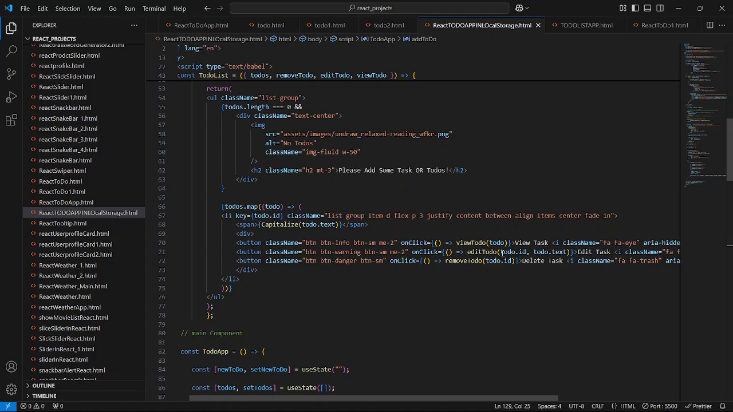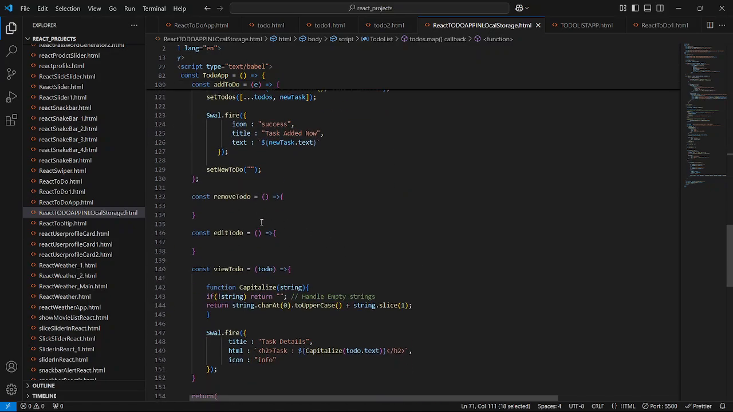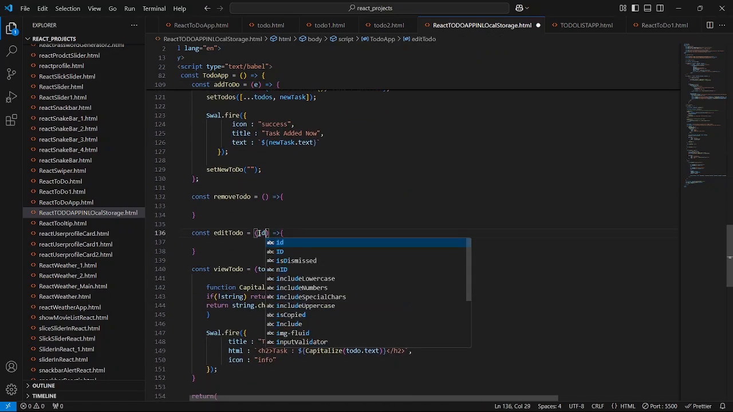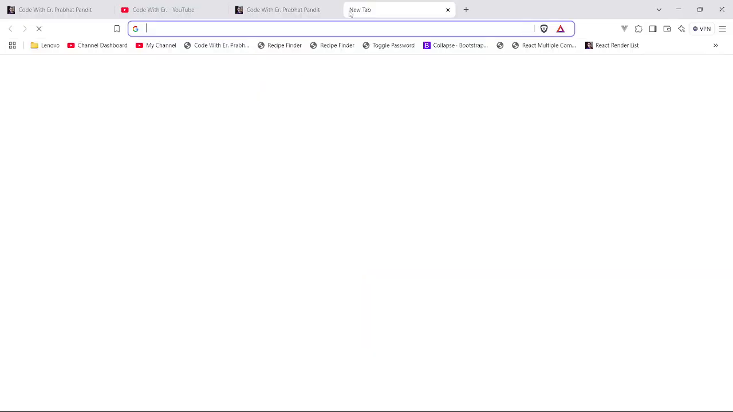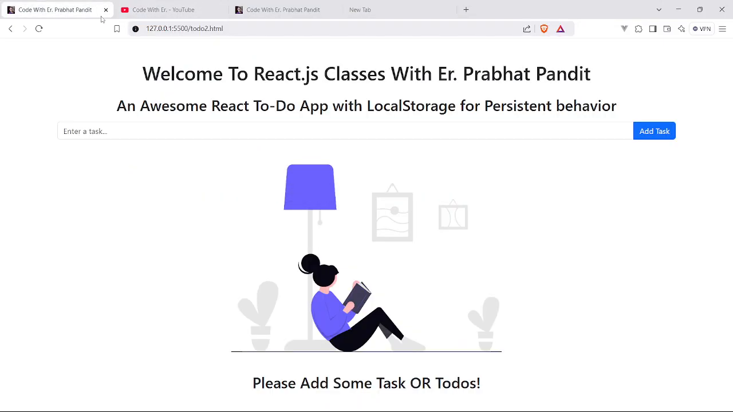So just come to the code now, and inside this edit, you can see here we are passing the ID and the entire task also. So we will grab it in the edit method also. We will give here the ID, and we'll give here the current text. Now we will define it. Let me go to the SweetAlert.